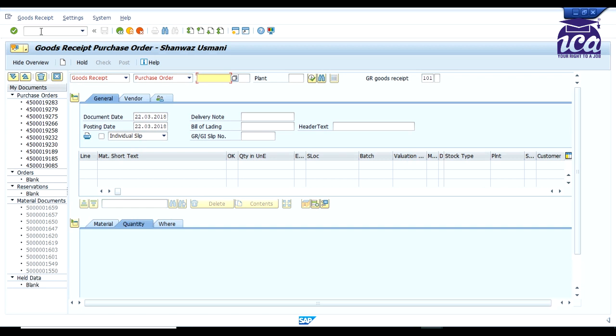Over here, before we start creating the GRN, we just need to see or select over here the option goods received is being selected or not, because on the reference of purchase order we are going to create a goods receipt note. So that's very important. So over here you get the purchase orders. If you don't know the purchase order, you can just select from here, or if you know the number, you can just put the number.